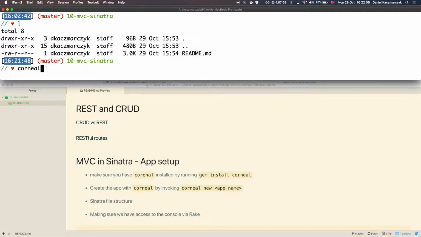Anyway, Corneille is a little app that's going to build up a scaffolding of a Sinatra application. So Sinatra is an MVC framework that is just a bunch of Ruby code that handles the server logic. It handles all the things that you would hope it will.